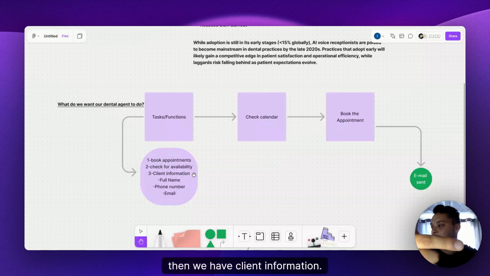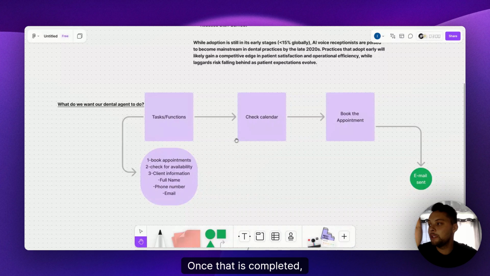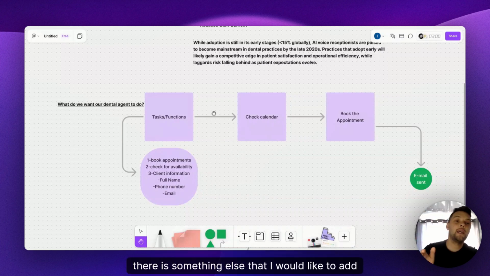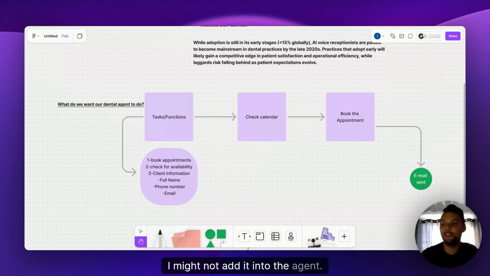Then we have client information. This is where we need to get the actual client's information: full name, phone number, and an email address. Once that is completed, there is something else I would like to add into this agent as well. However, I might not add it into the agent. I'll see how it goes. I might want to add an upsell. However, I'll see how the ball goes.